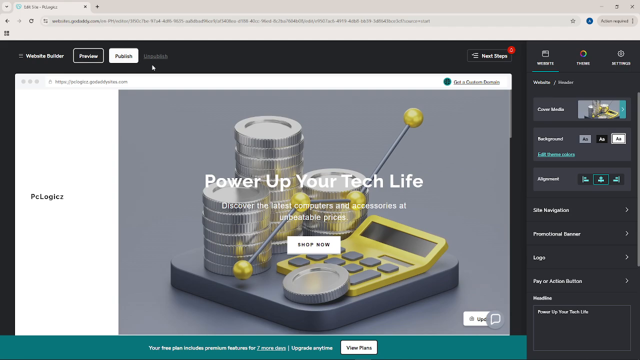That's how you can create a high-converting landing page on GoDaddy Website Builder to capture leads and boost engagement.